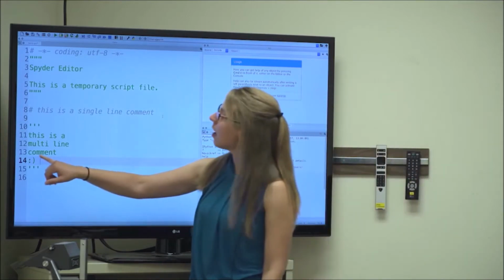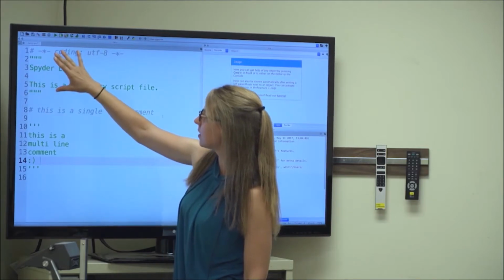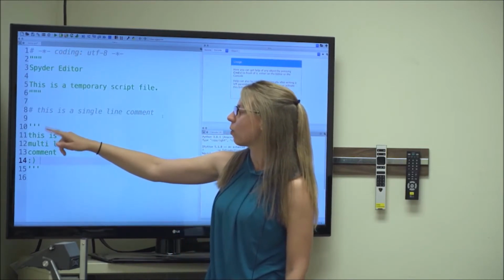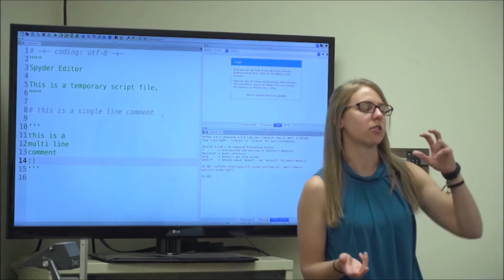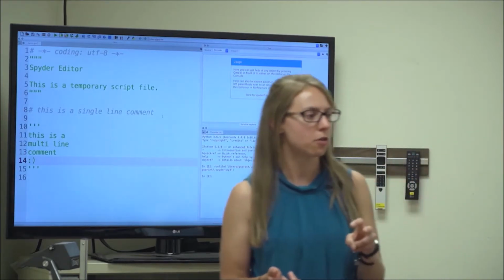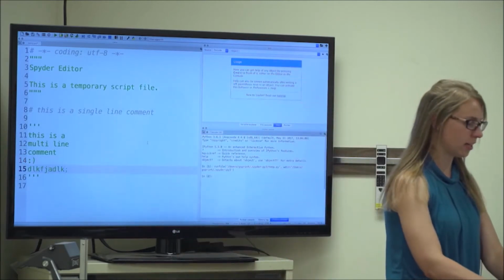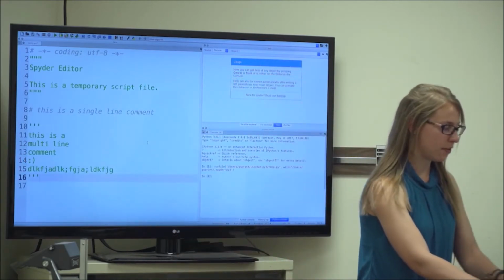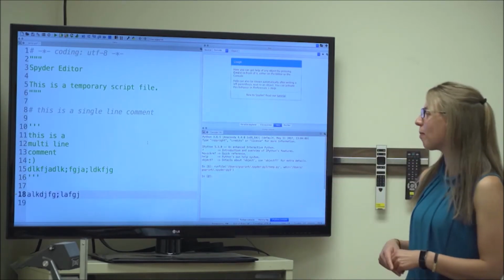A multi-line comment is surrounded by triple double quotes, as in this example, or triple single quotes, as in my example. And then anything between those triple single quotes or triple double quotes is a comment. You can put random garbage in here, it won't matter. If you did that outside of here though, you would get some problems when you try to run this.